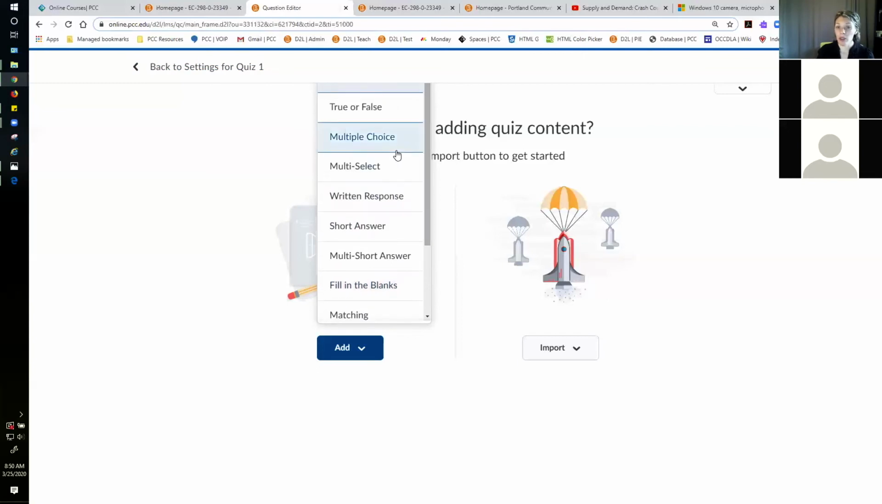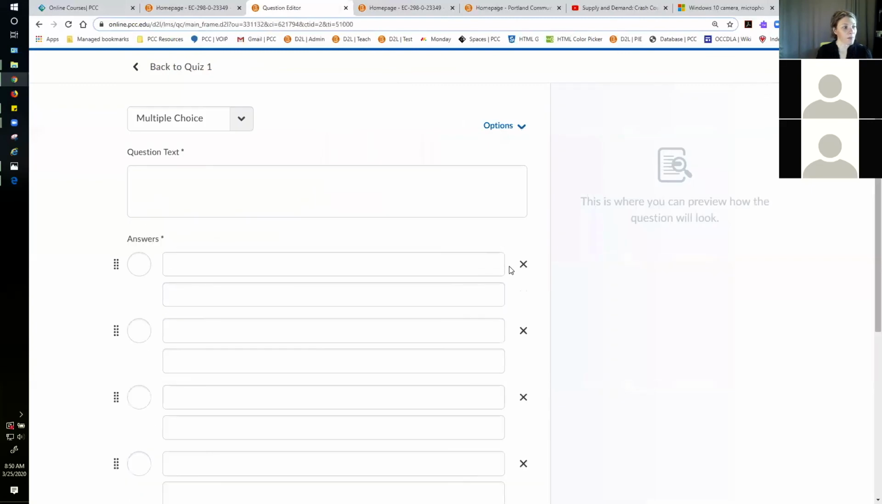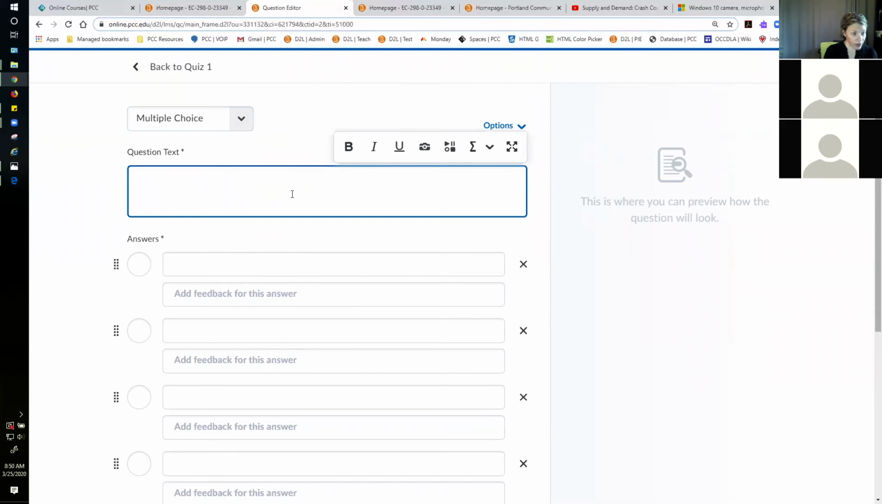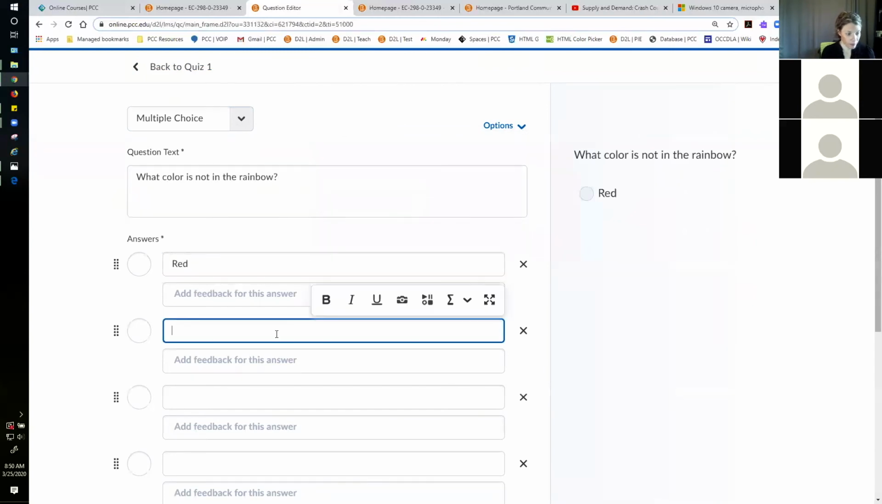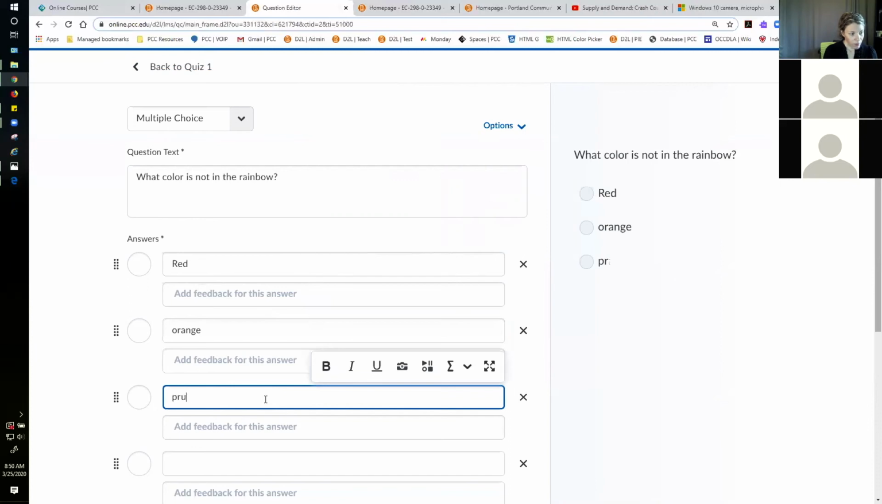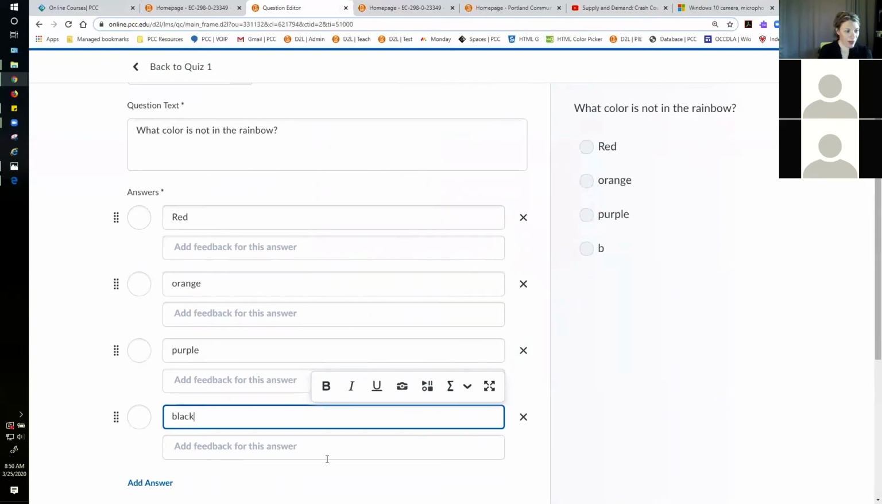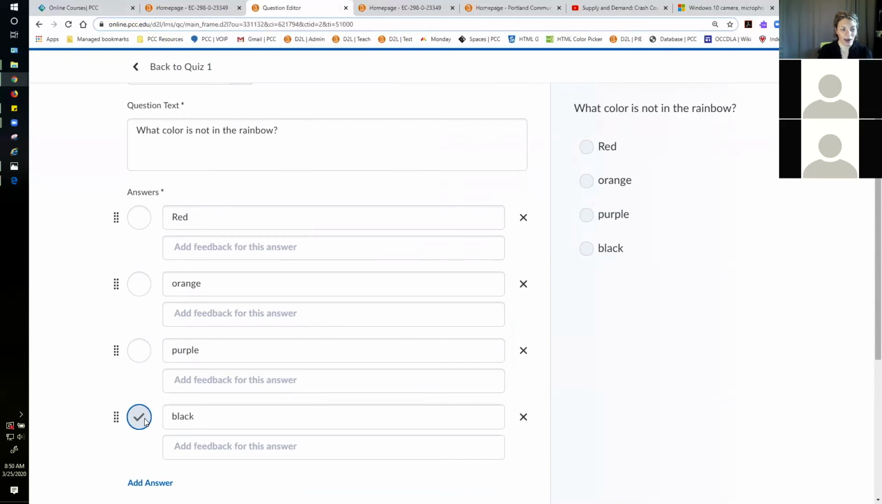So let me show you a multiple choice question to show you how easy this interface is. You have a multiple choice question, and if you selected the wrong one, you still have a chance to change it to the one you want. You can write in a question. I'm going to put in answers of red, orange, purple, if I can type, and black. Obviously, the question is: what color is not in the rainbow? Black is not in the rainbow, so let's select black as our answer.